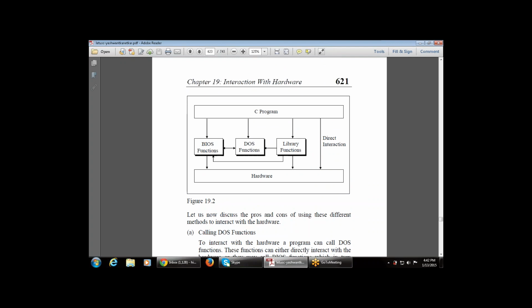First of all, there is a C program. Then there is a BIOS function, a DOS function, and a library function. There are three types of functions: BIOS, DOS and library functions. Interaction with the hardware can be achieved using the BIOS functions, the DOS functions, the library functions, or there is a direct interaction between the program and the hardware.